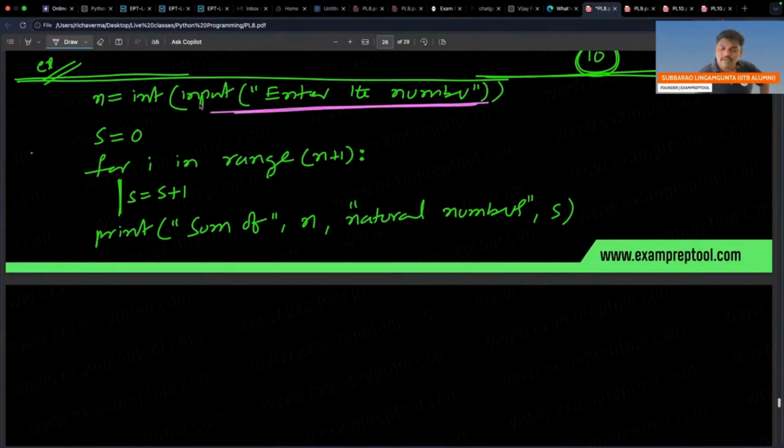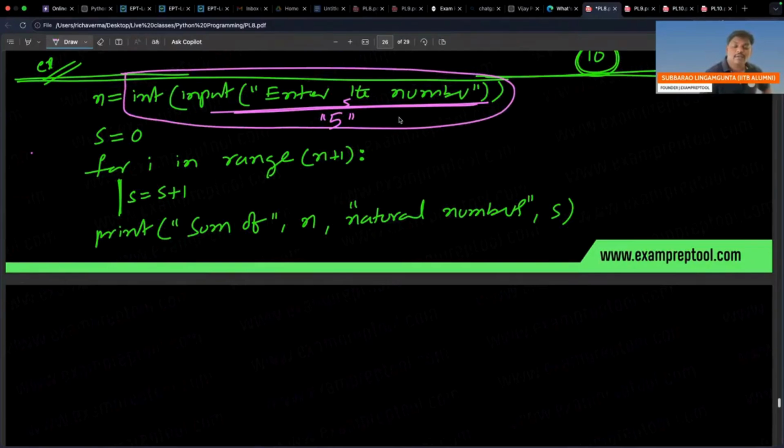So first, enter the number. The input function will take the input like scanf. Let's see here. I enter 5. But remember, this input function always returns whatever you enter in the form of a string. Output is string, but I want an integer, so it will convert. If you convert the string 5 into an integer, it will become 5 only. Previously it was a string, now it is a number. So n is 5. Now s is equal to 0.